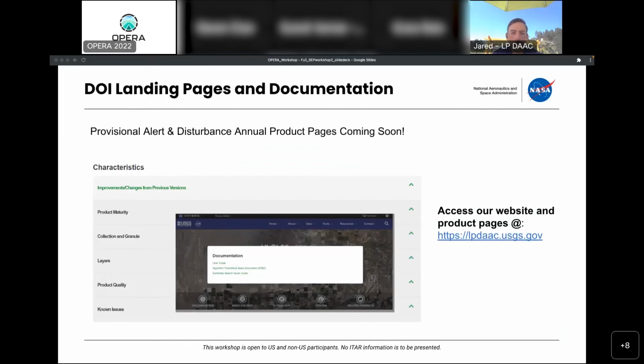So the LP.DAAC website is a great tool. You can go to the DOI landing page for each of the collections that the LP.DAAC will archive for OPERA. On these landing pages, you'll find a lot of information on the individual products, from characteristics of each SDS layer, to any product quality statements, and if there are known issues with the products, we'd like to get those posted as soon as possible.